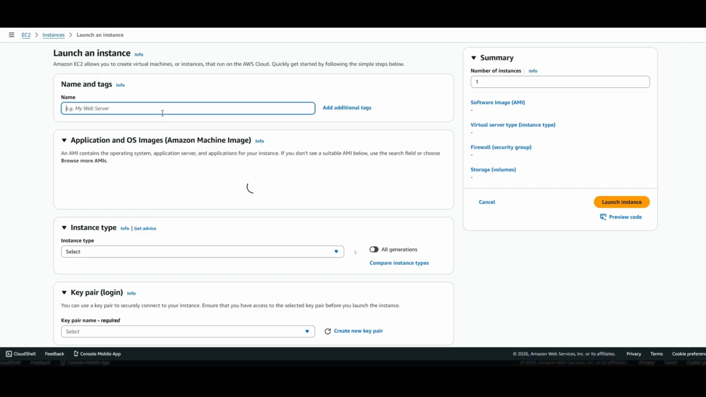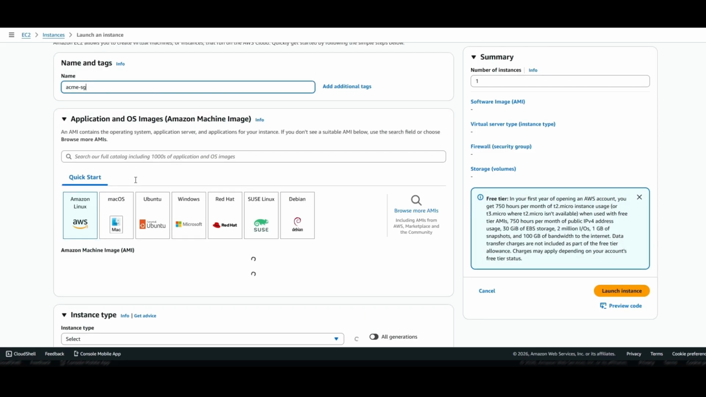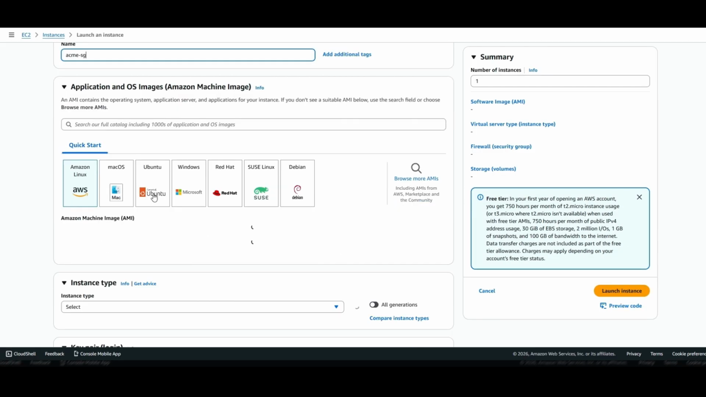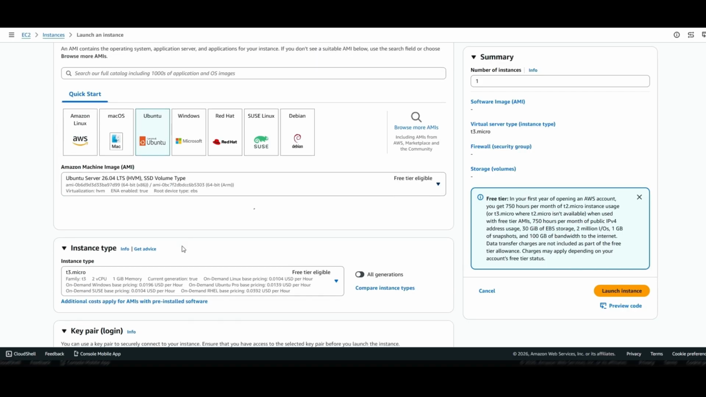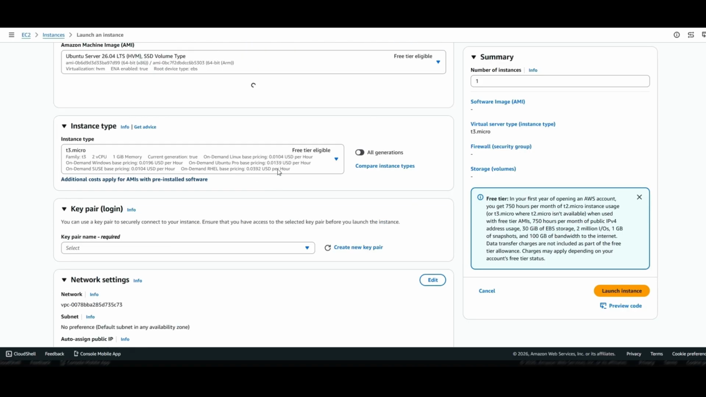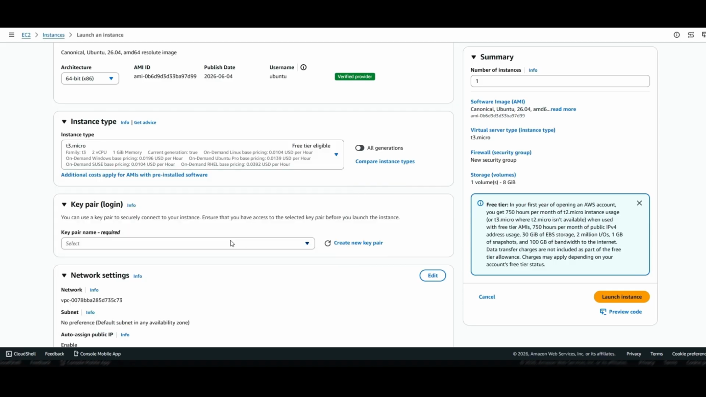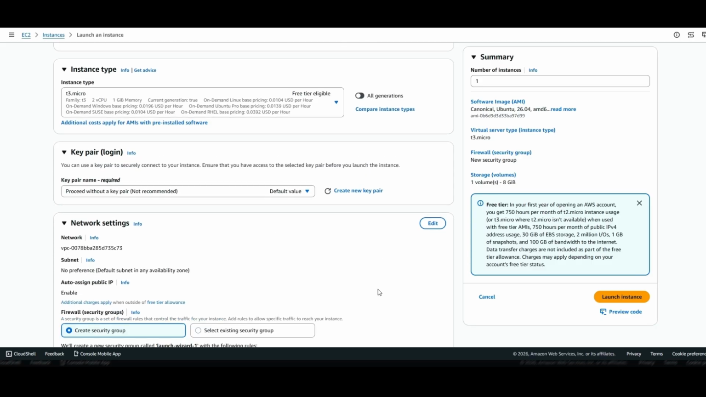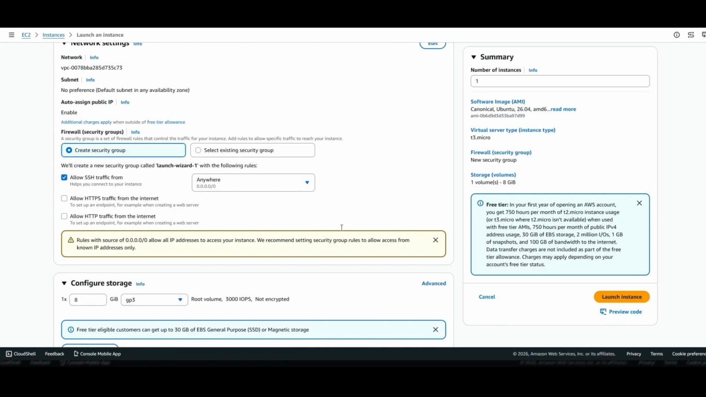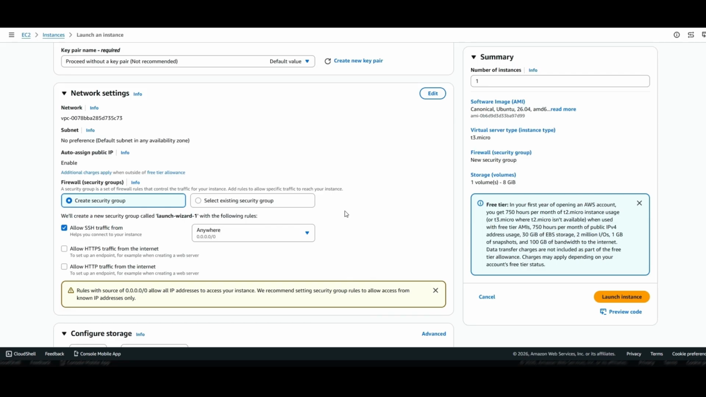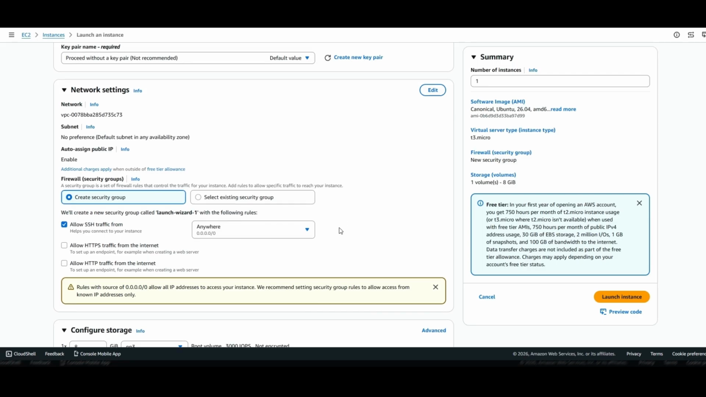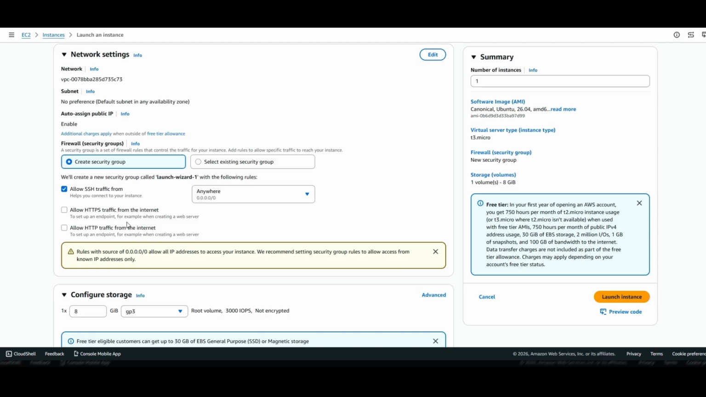Suppose I'm naming it NSV. You can configure it according to your requirement. I'm using the Ubuntu AMI image, and the instance type is free tier. Since we do not need to connect with our CLI in this project, we are not creating any new key pair. You can add it later under the SSH authentication process, or configure it through the SSH key gen process.